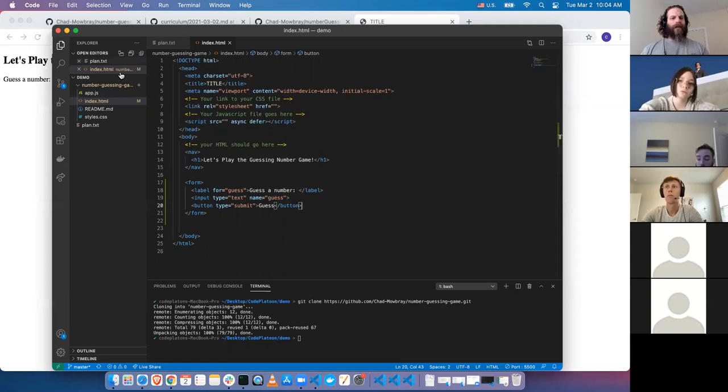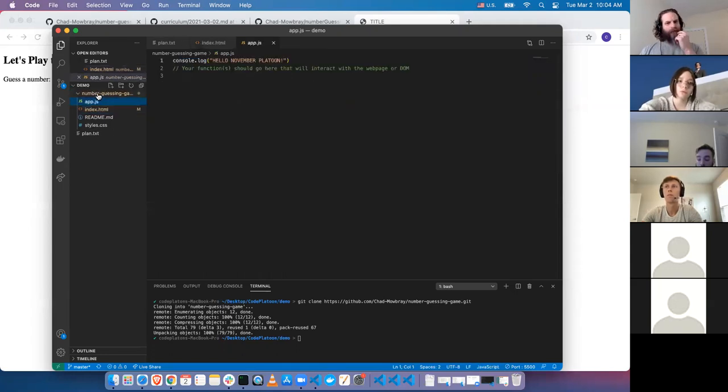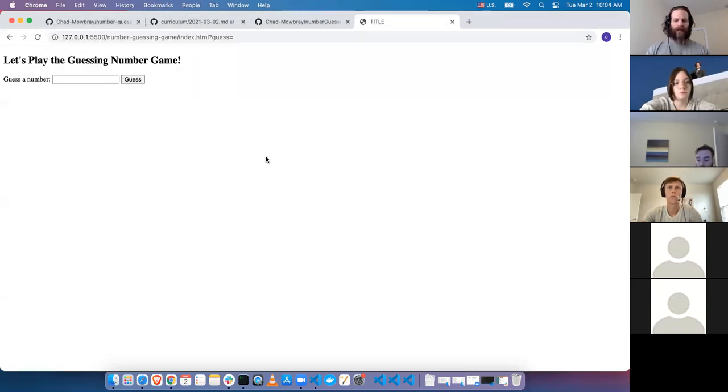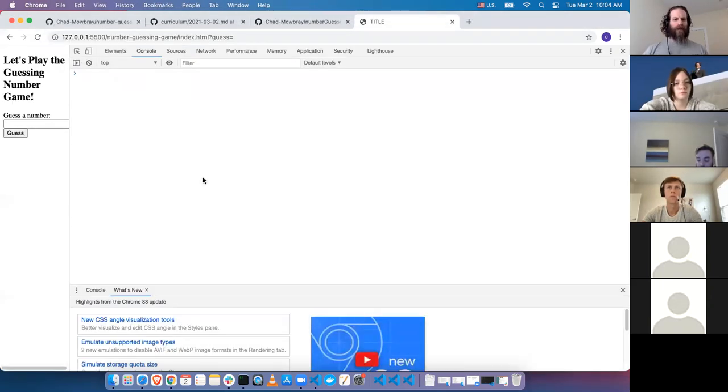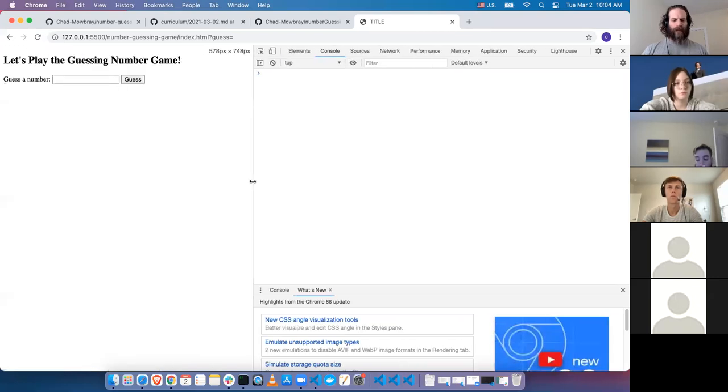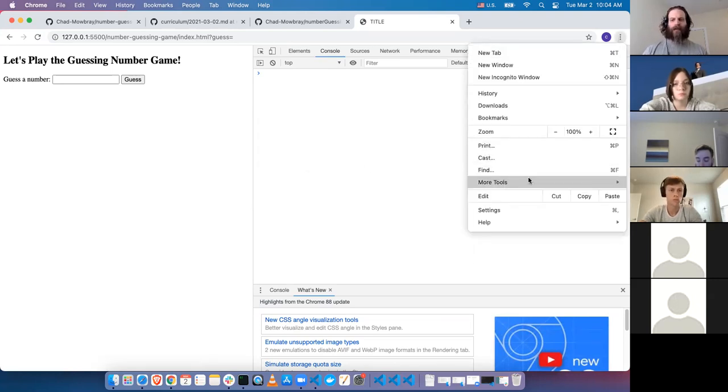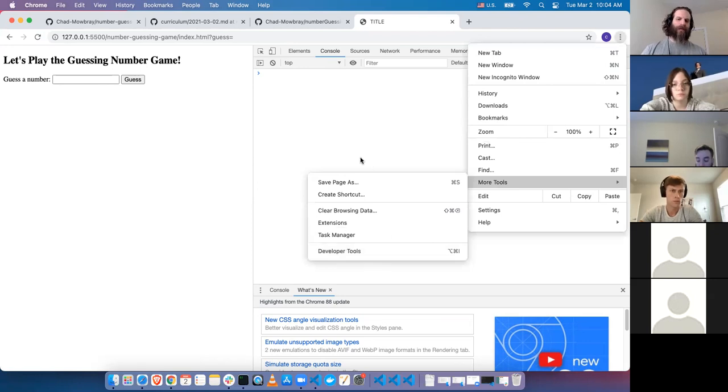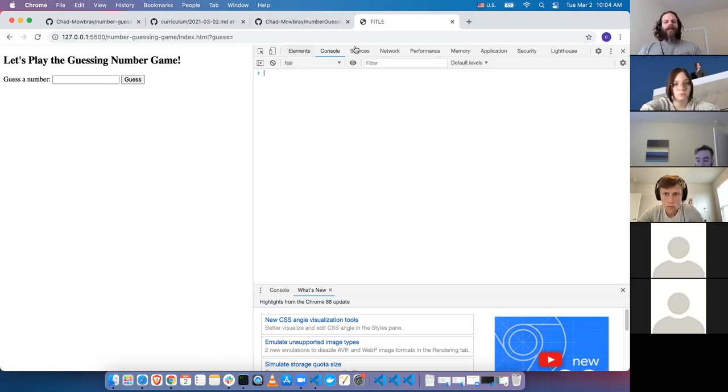Okay, so let's take a look at our JavaScript now. So we have a console log, so we can check our developer tools. The shortcut for that is on a Mac, Option Command I, where you can come up here and go to more tools and developer tools. So if you look at the console, let's go ahead and refresh.